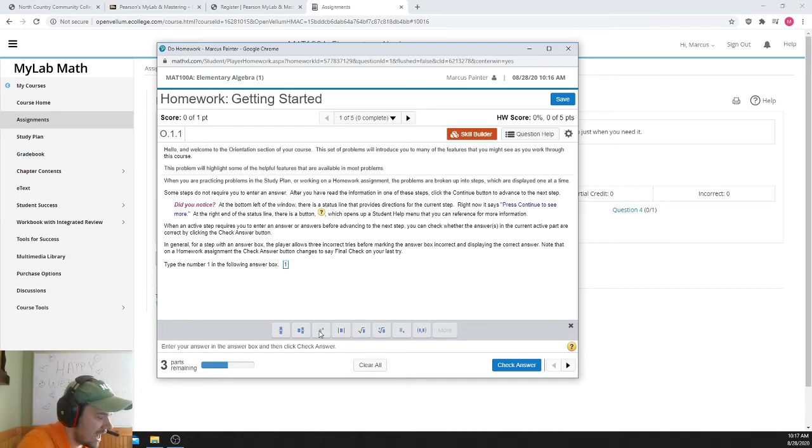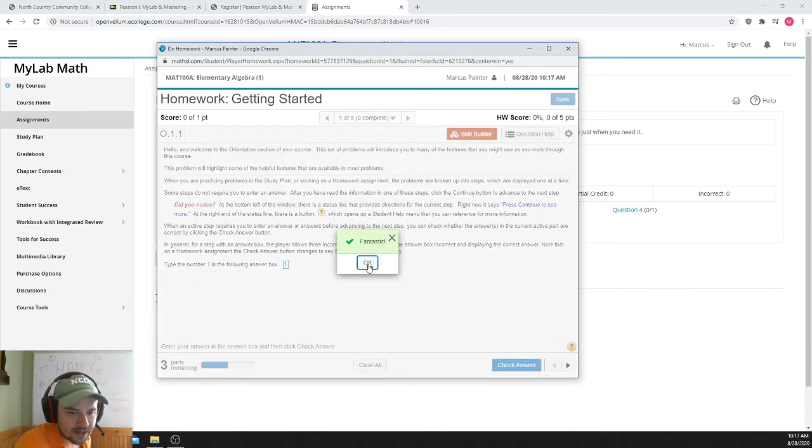Mixed numbers, exponents, absolute value, square roots. If I need to type an ordered pair, like I'm talking about graphing, we've got some options for the different answers we can type in. So feel free to utilize them as needed. And then I can hit check answer. Hey, I got it right.